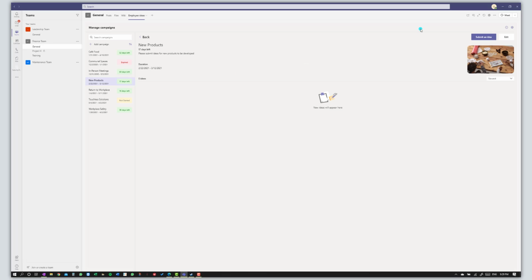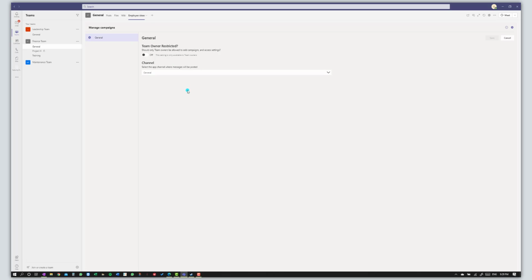Now, the next thing that we'll look at quickly is the settings. When you're in a campaign, if you click on the settings button, this is going to allow you to access the settings for the app. Really there aren't that many settings. The first setting is, should this app be restricted to team owners? If you toggle this on, it is going to restrict that only team owners should be allowed to add campaigns and access the settings. You'll see here by default it's off, which means anybody in your team can actually come in here and create campaigns.